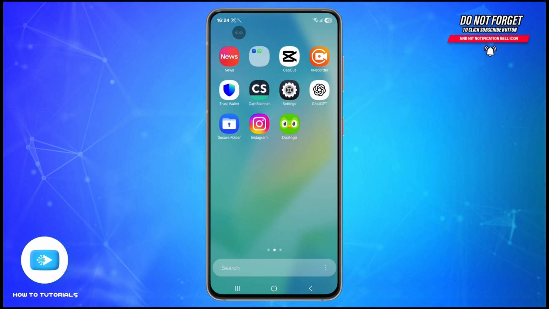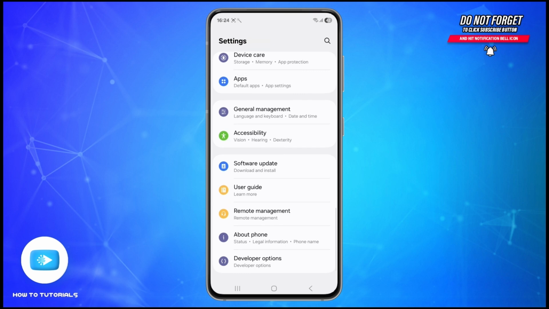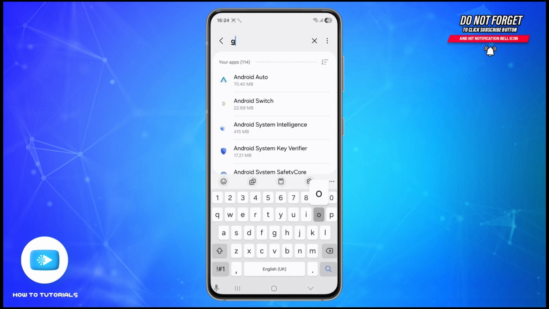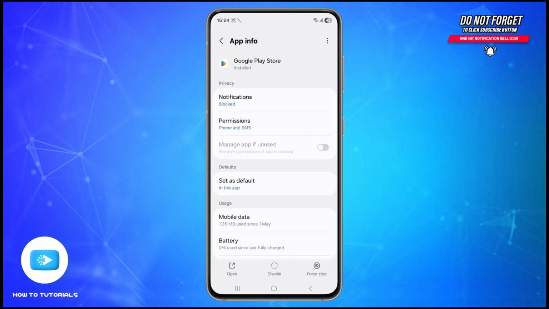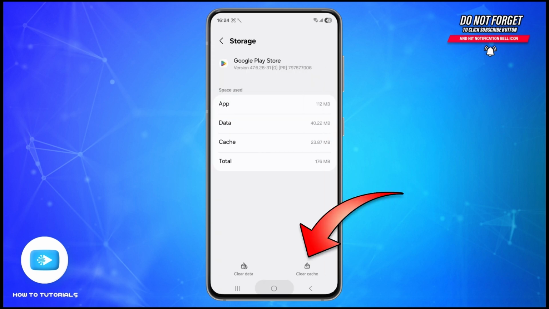Third step is to clear Play Store cache. For that, go to settings. Scroll down and find this option called apps and tap on it. Now use the search icon at the top right and search Google Play Store. Scroll down and go to storage. And then here, tap clear cache and clear data and then try again.